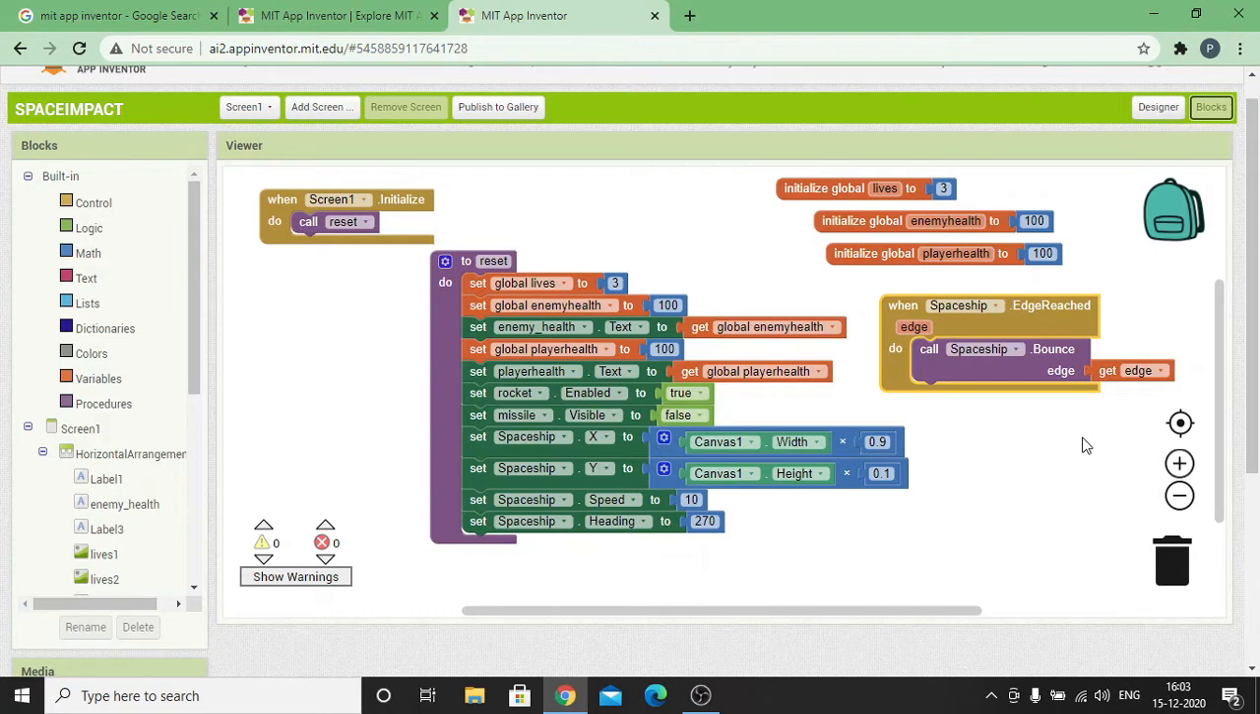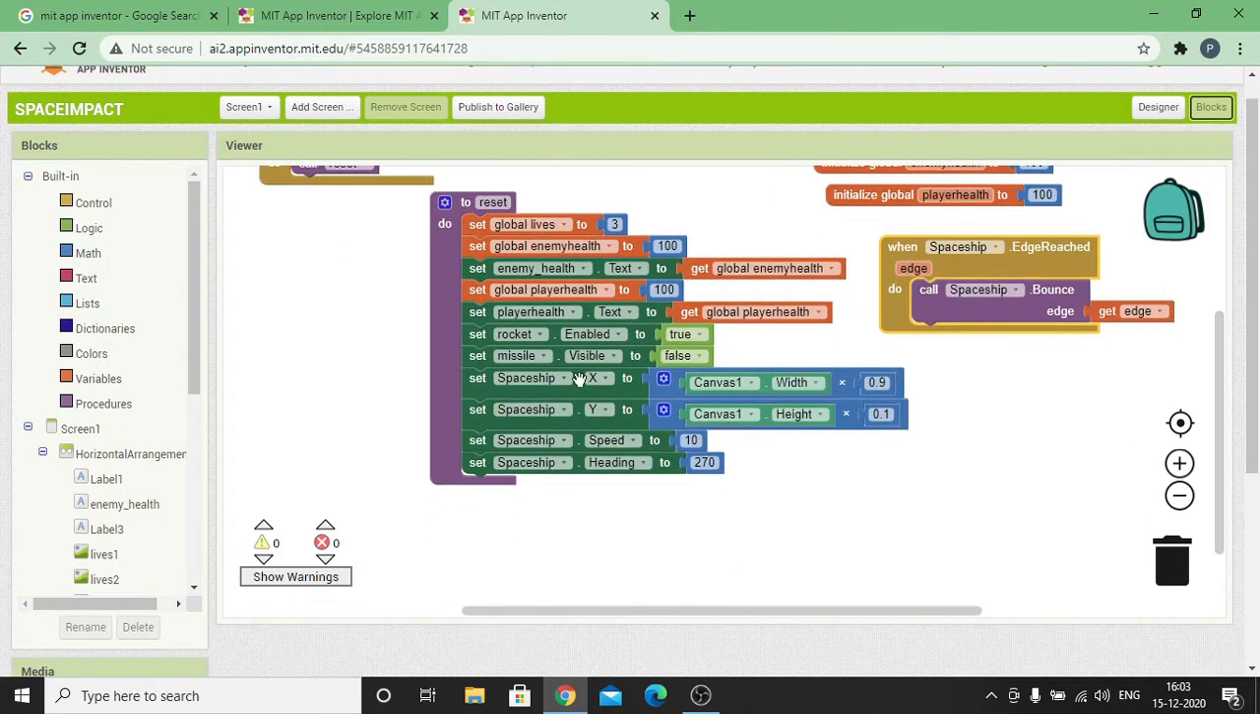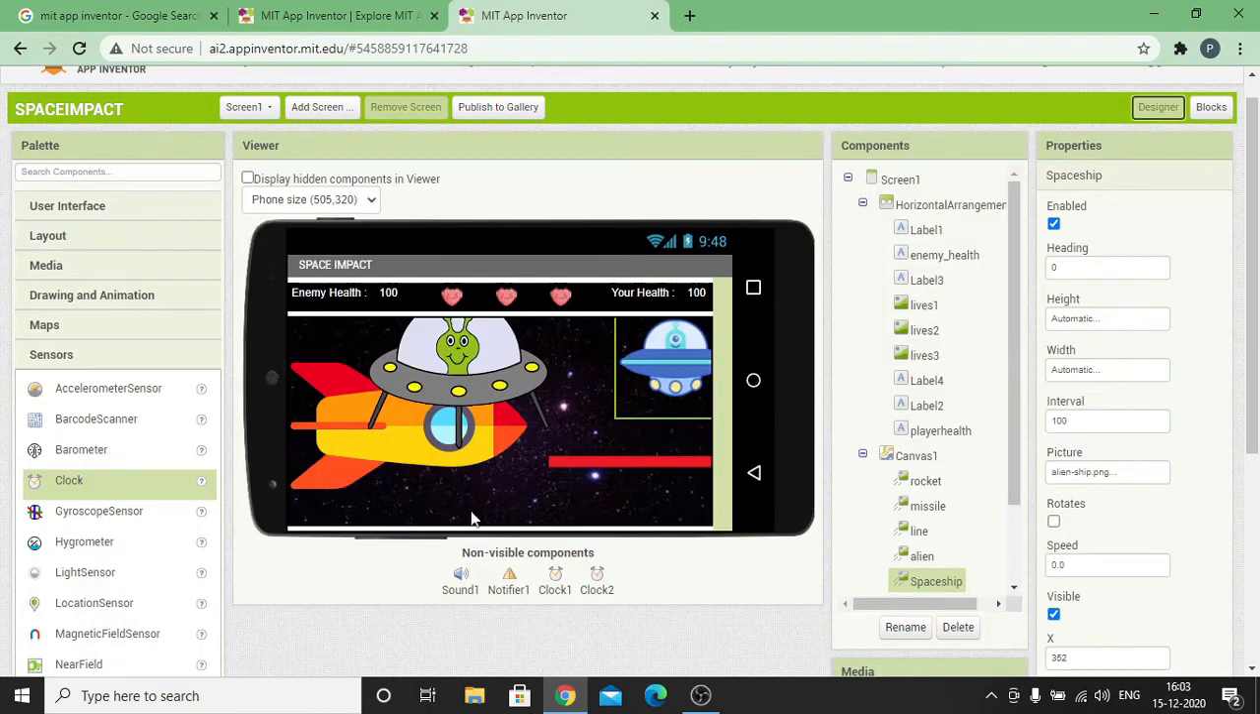So let's assign the same kind of things for the line and aliens we have added. First, we have added a line component. I can understand you people will be wondering why we need such a line component. Since for the rocket we have added a missile, we need an opposing action from the spaceship, right? So obviously we need a line component. So we'll be reducing its size here.